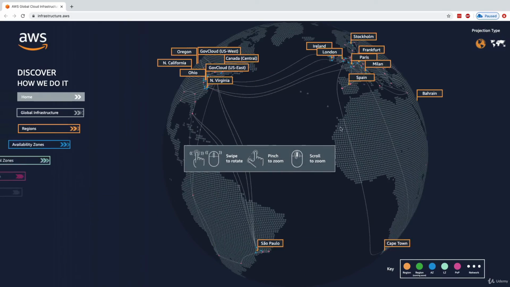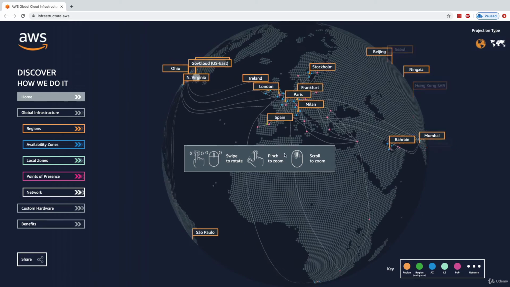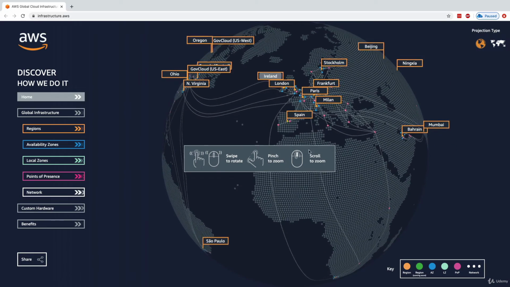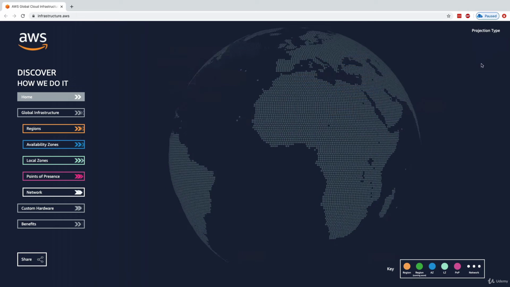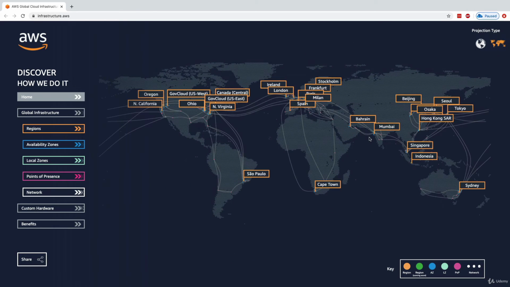So if I click on it, I can scroll the world and see what is happening. So we can see that AWS has multiple regions and they're in orange and they're all around the world. For example, Paris, Spain, Ohio, Sao Paulo, Cape Town, Mumbai, and everywhere else. So AWS truly is a global service. On top of it, each region is going to be connected through the network. So this is the network reconnecting the regions, and this is a private network of AWS.